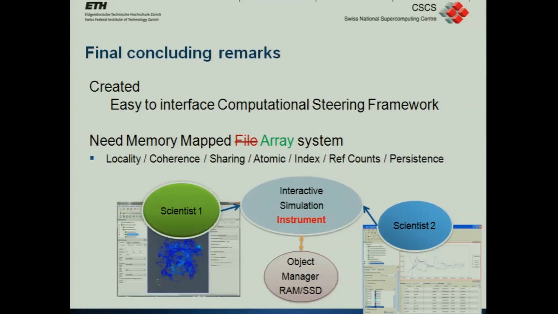Case in point, instead of creating pressure, velocity, density, mapping them into DSM and then reading them into arrays in VTK, we'd like to just allocate them once and write them directly in. And the HDF guys have proposed what they call a virtual object layer.